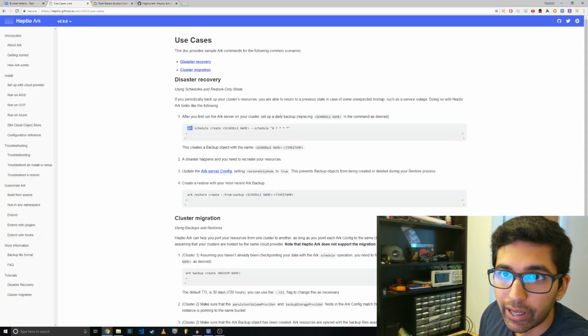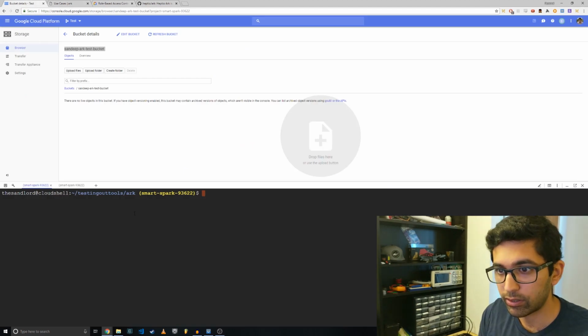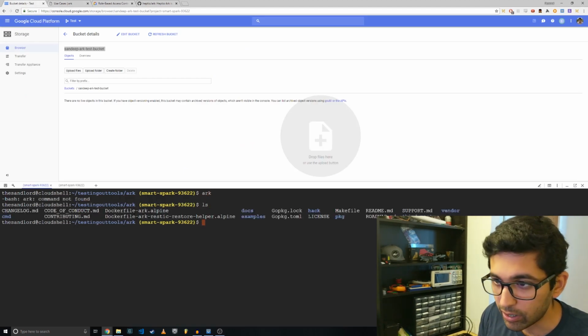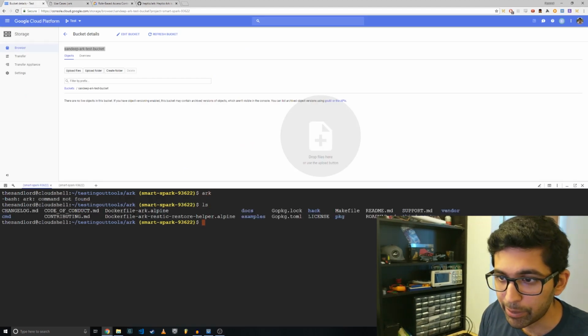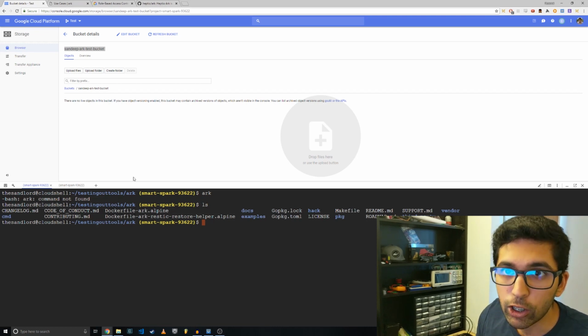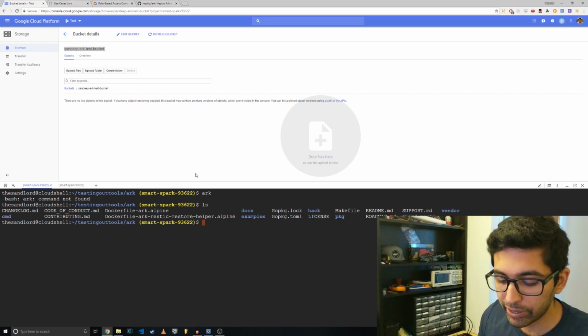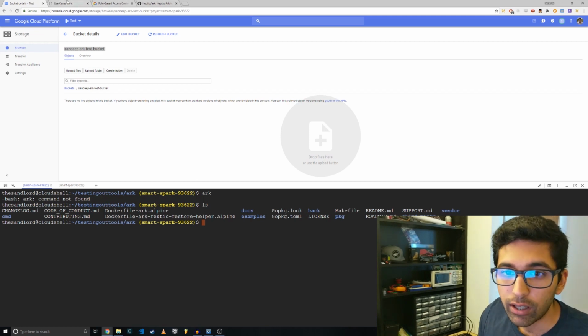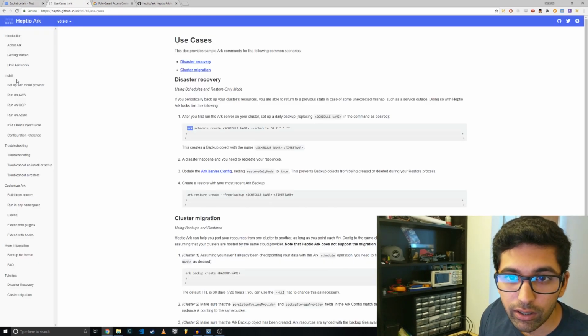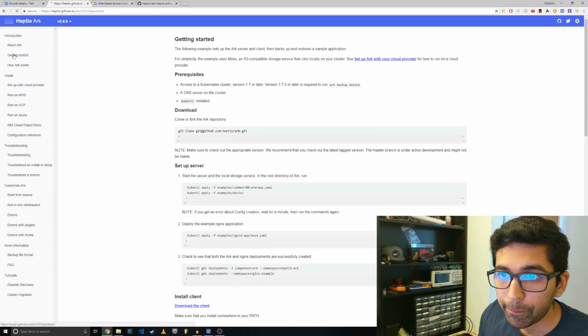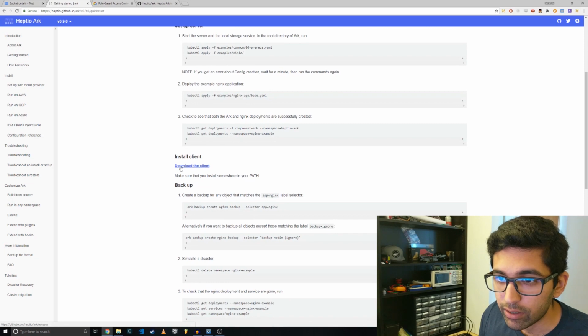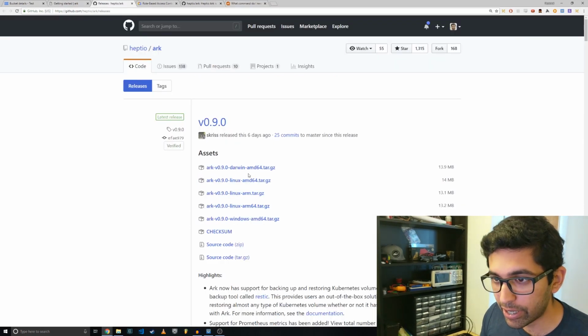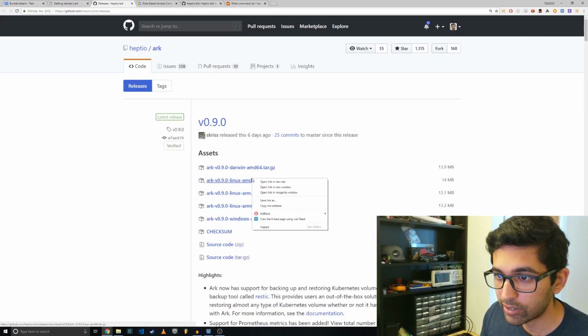Now this Arc tool, I don't have it, right? So if I go Arc, obviously it's not going to find it. Probably had to build it or something like that. And if it's done in Go, it's probably like a go get. That's weird. Okay. Oh, install client. Okay, cool. So let's go download Linux 64-bit.